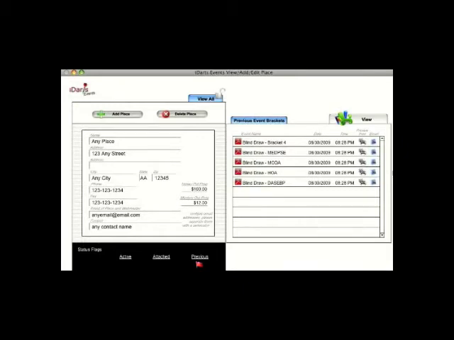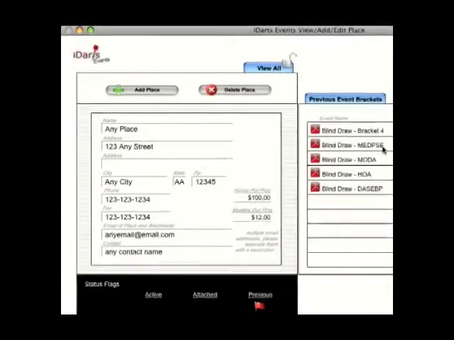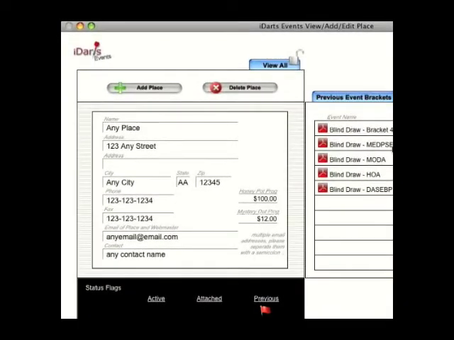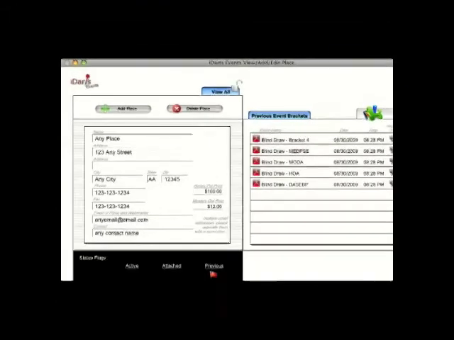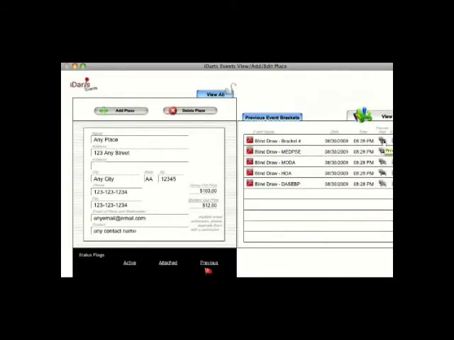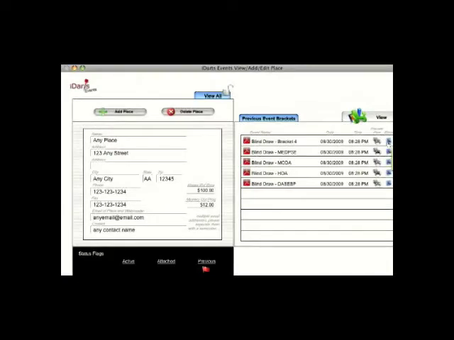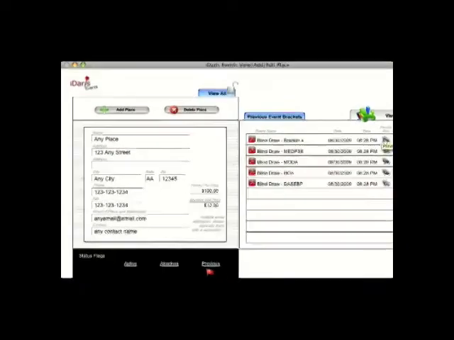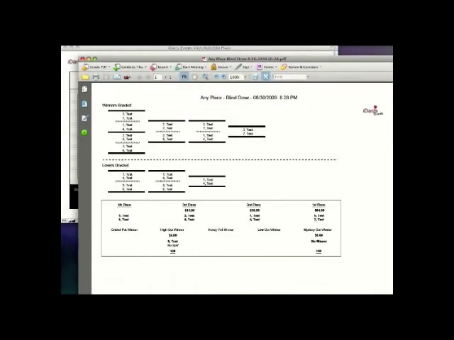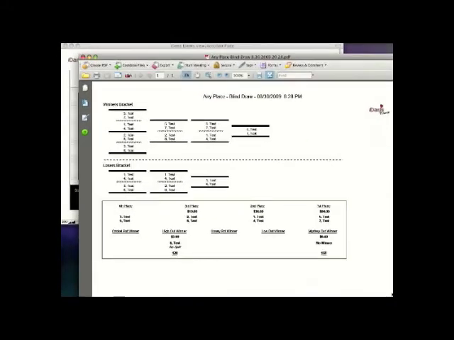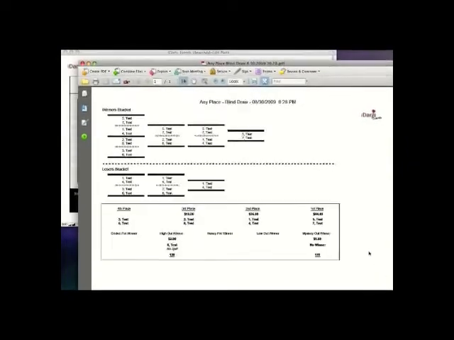It's a PDF. We also have the blind draw, and because the names are extremely long, they're abbreviations. But you have the print preview, print, as well as the email. So we can go preview print, and here you can see that you have the PDF of that.